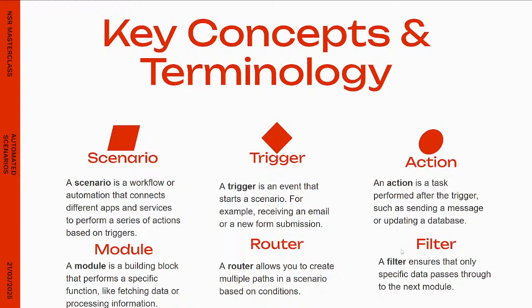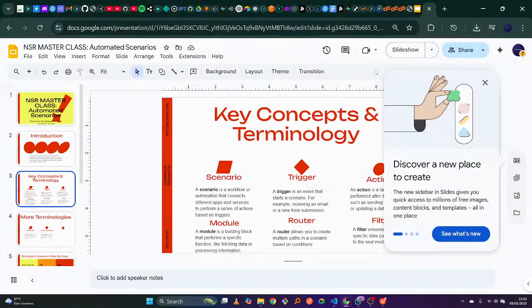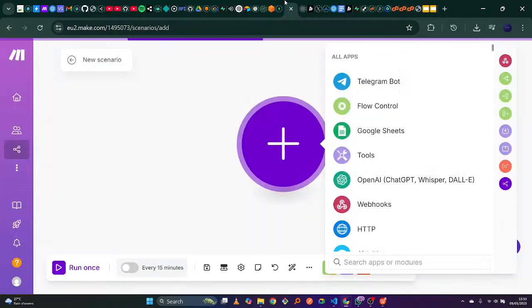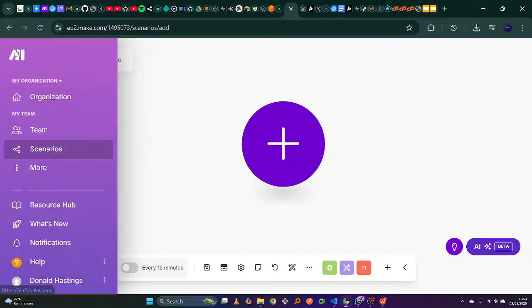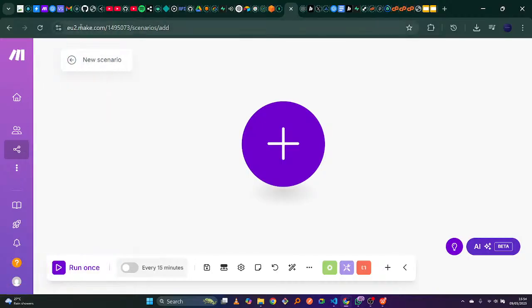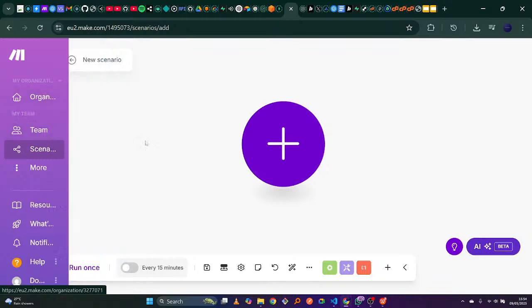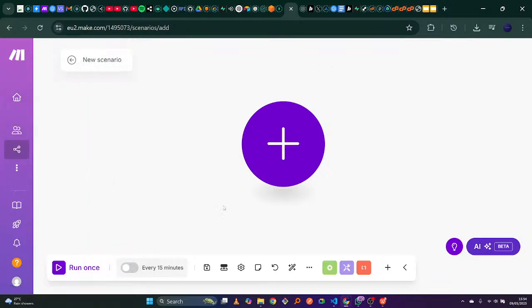If you want some specific data to pass through, you use a filter. Now I can go to make.com and show you. When you go to make.com, you can sign up for free, and this is where you build your scenarios from.